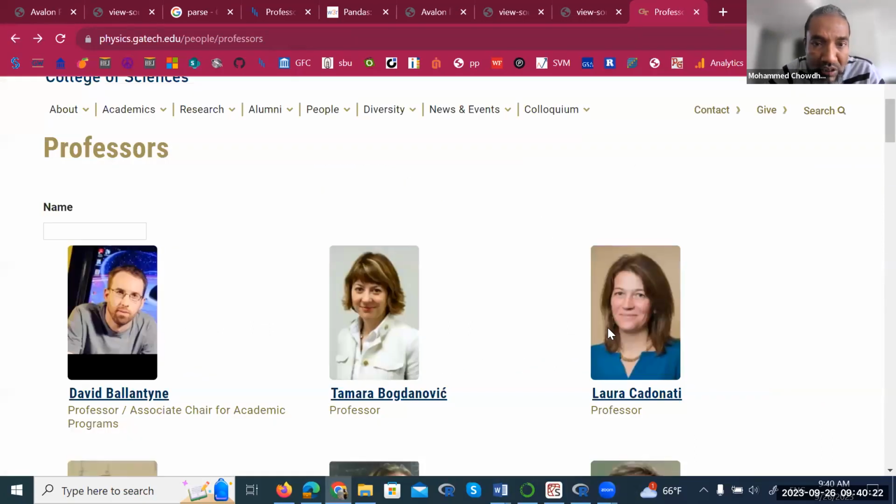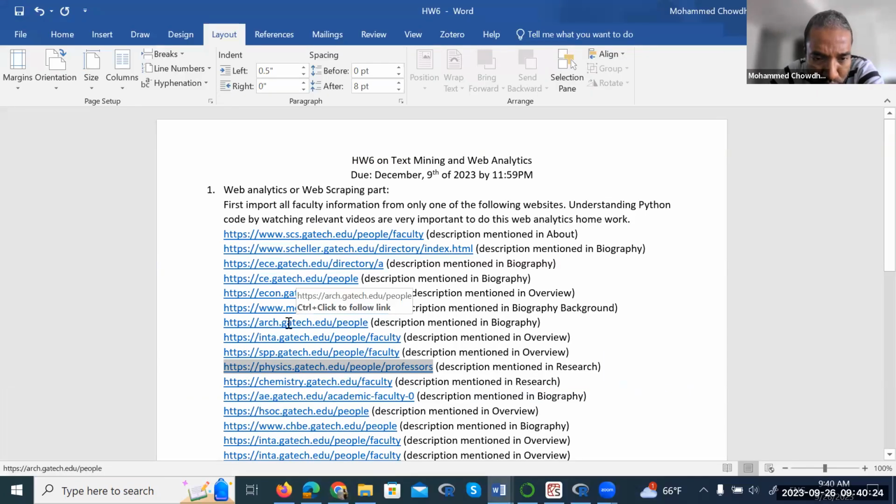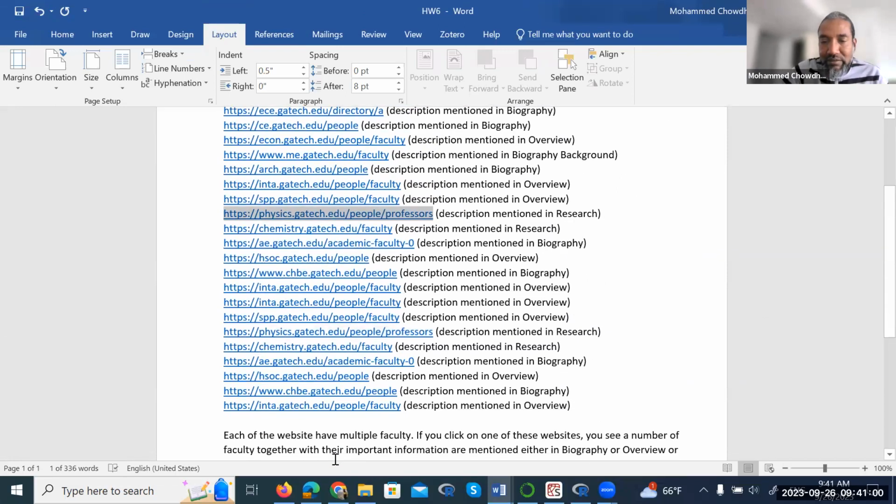So you understand the homework problem: one of the websites you will choose. After that, for each person from that website, you have to bring the information that I mentioned in the parentheses. For the physics faculty, you have to bring research. For the economics faculty, you have to bring the overview. For civil engineering, CE, you have to bring biography. Okay, so I hope you understand this problem.